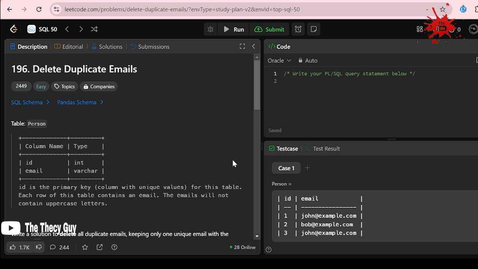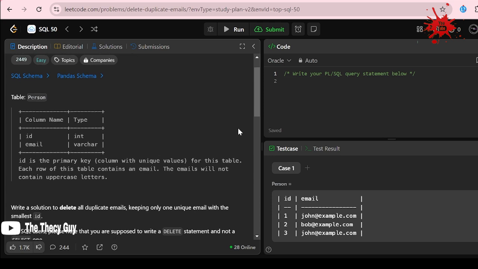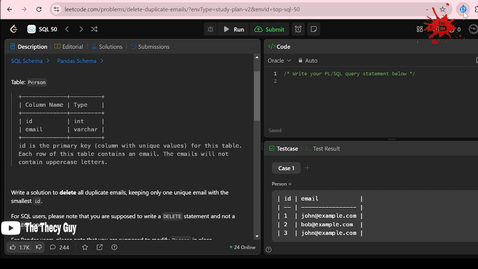Okay, now this question is different. I will explain you why. Before that, let's check with the extension in which company this question has been asked. So according to LeetCode, this question has been asked in Amazon, Apple, Oracle, and Uber.